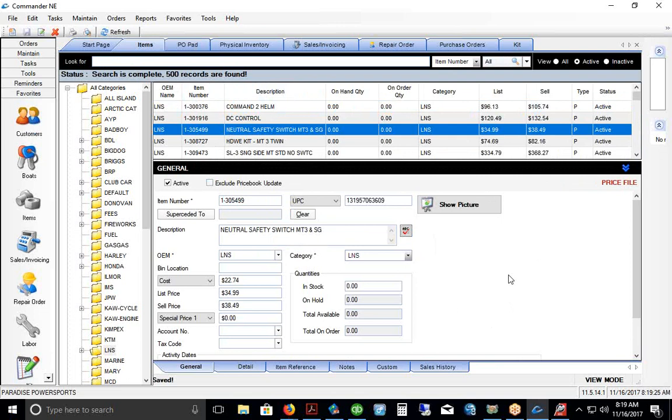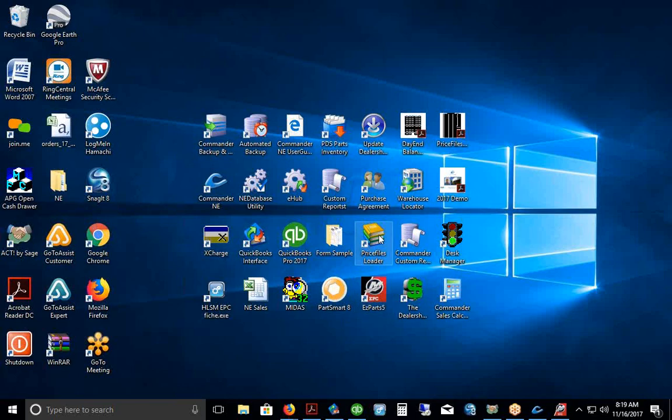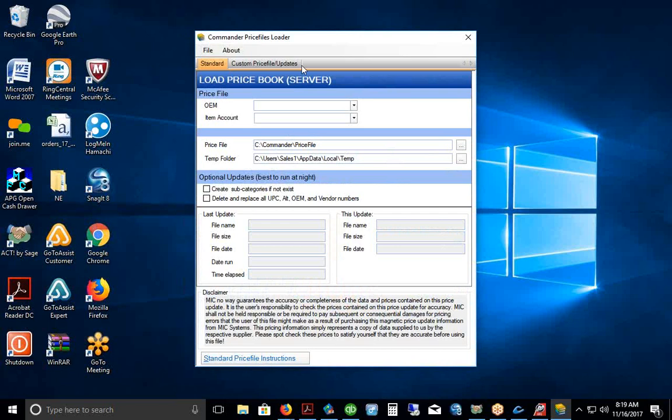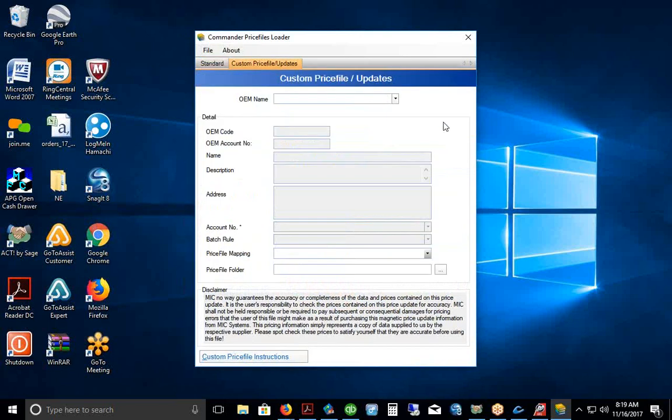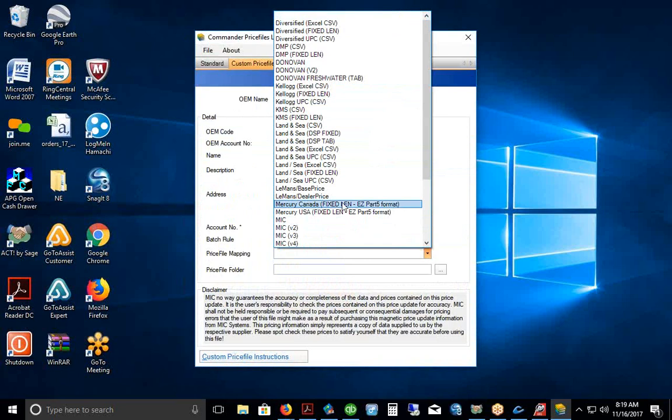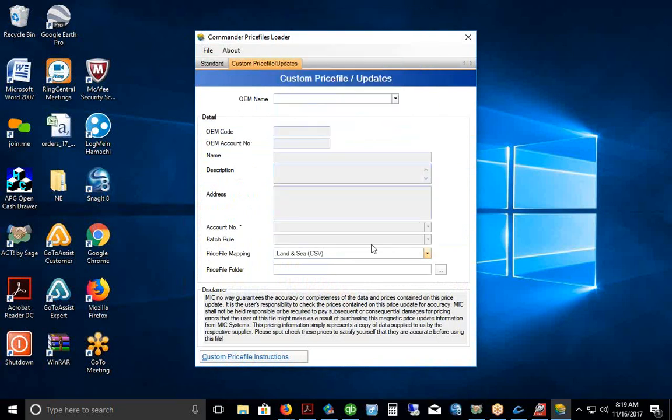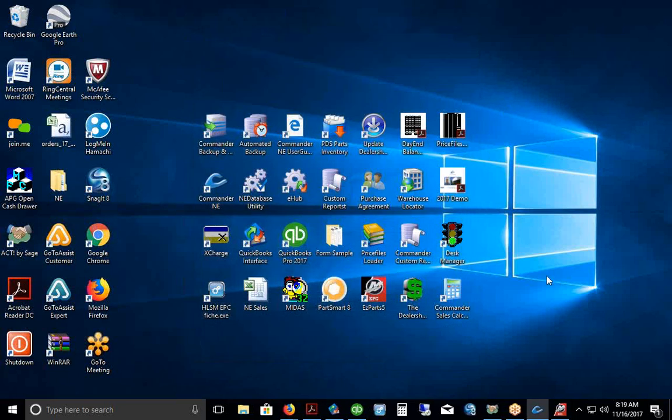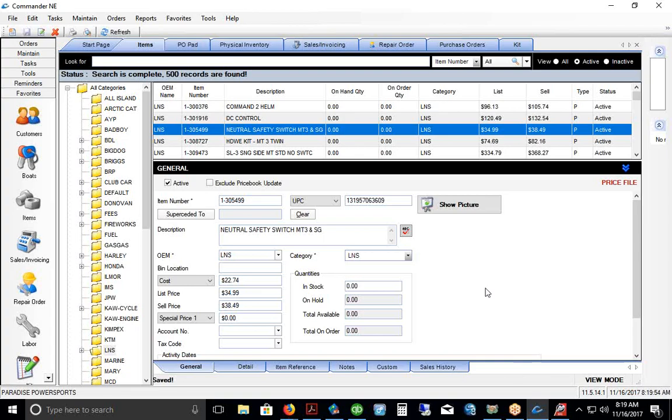And then as soon as that file arrives in your inbox, we've written code through our price file loader that says, okay, we want to load a Land and Sea file. Now, this is not a standard file coming from Steve with MIC. This one is actually a Land and Sea file, and there's a mapping that we have for Land and Sea. So you don't have any work to do as far as reformatting the files or messing with them. We just know what format they're laid out in, and we grab those files and push the data up into Commander.